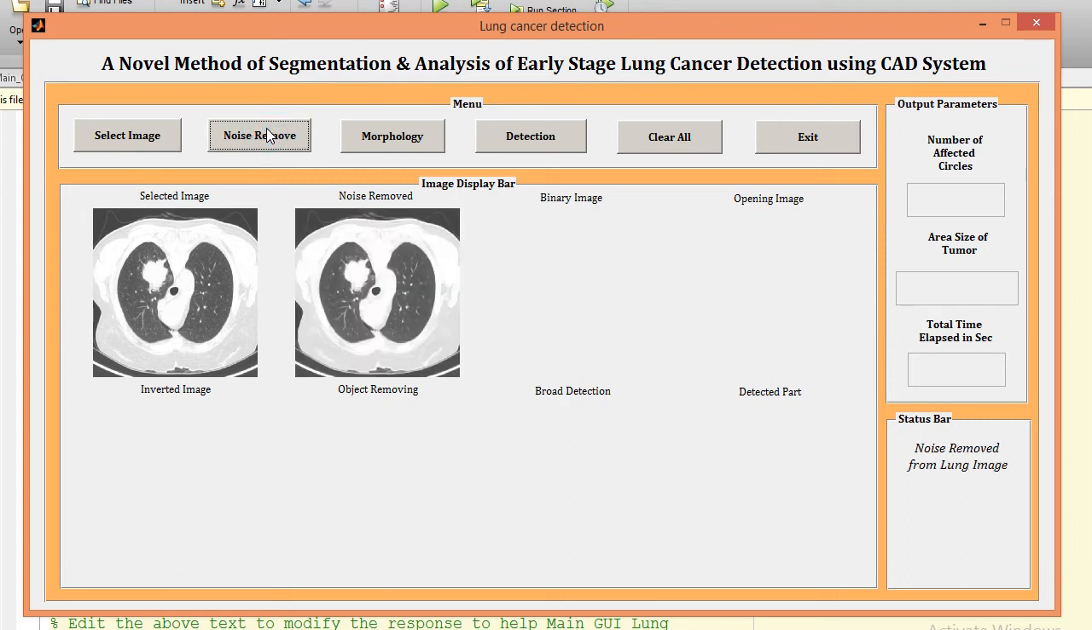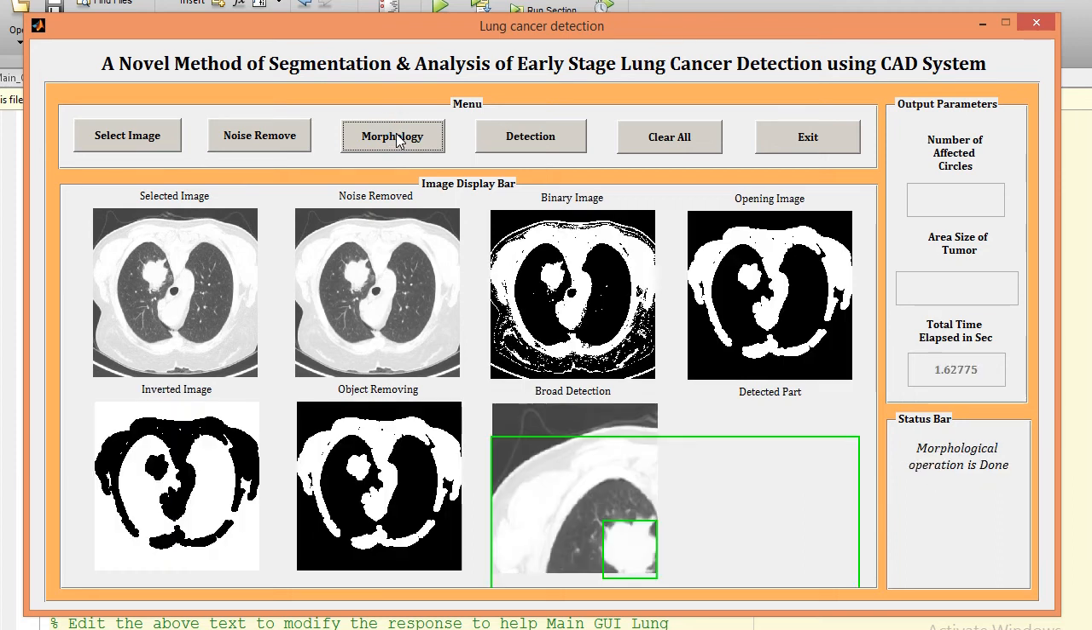Now just click on the remove noise button. It will remove the noise. Now just click on morphology. It will process various morphological operations. So in this case, this is my binary image, this is my opening image, inverted, object removing, and this is the broad area detected image.